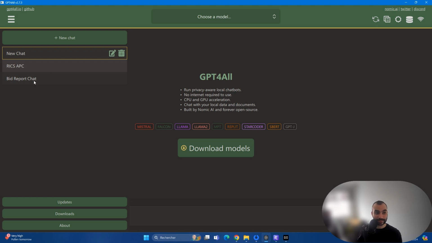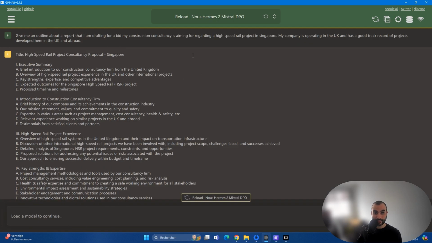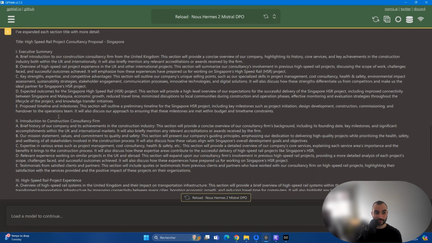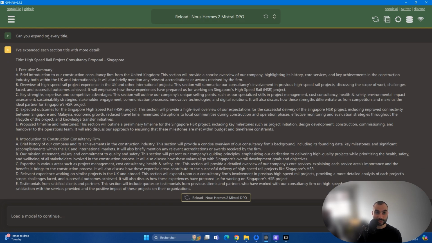So the first one is a bid report chat. In here, I was using that model Hermes 2 Mistral DPO. And I asked the model, if I'm going to be working in Singapore and I'm submitting a bid report for a specific client, give me an outline of the likely titles. And it gave me a very detailed answer about the main headings and subheadings. And then I asked the model, could you please delve deeper into each section? It didn't really delve deeper. It delved a little bit, as you could see here.